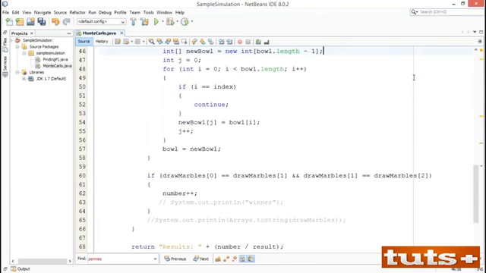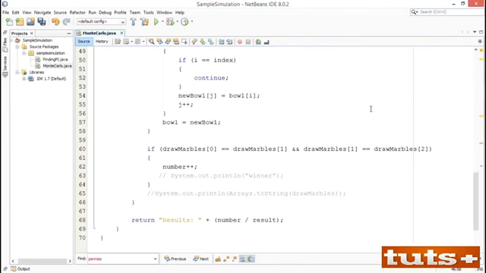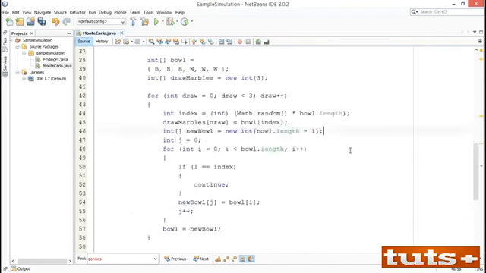After I've drawn 3 marbles, I check to see if they're all the same. If they are, I add 1 to my successes. And at the very end on line 68, I return my results. I take the number of successes, meaning 3 marbles all the same color, divided by the total attempts. Okay, let's run this program and see what we get.